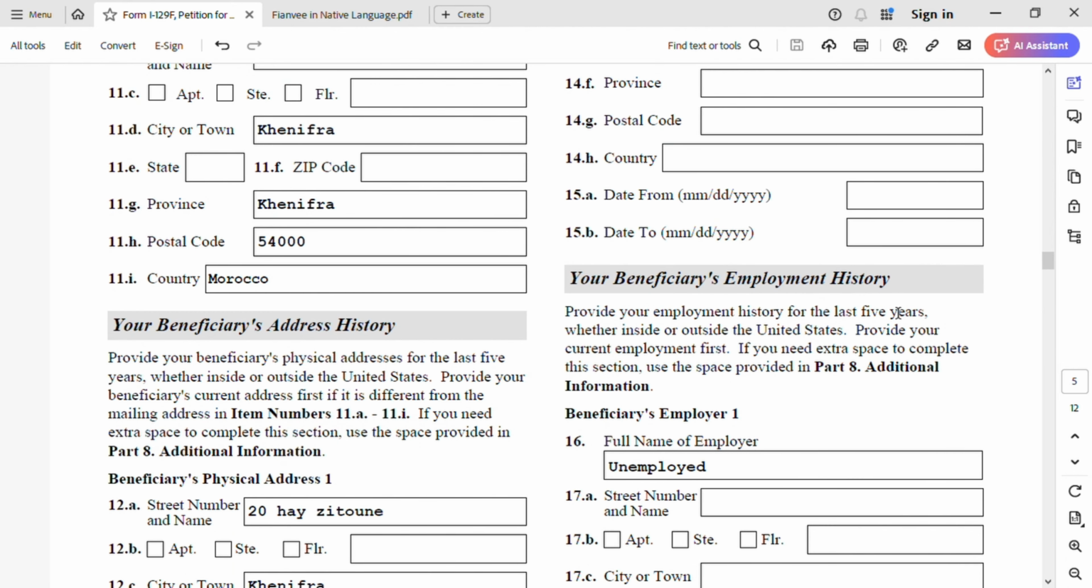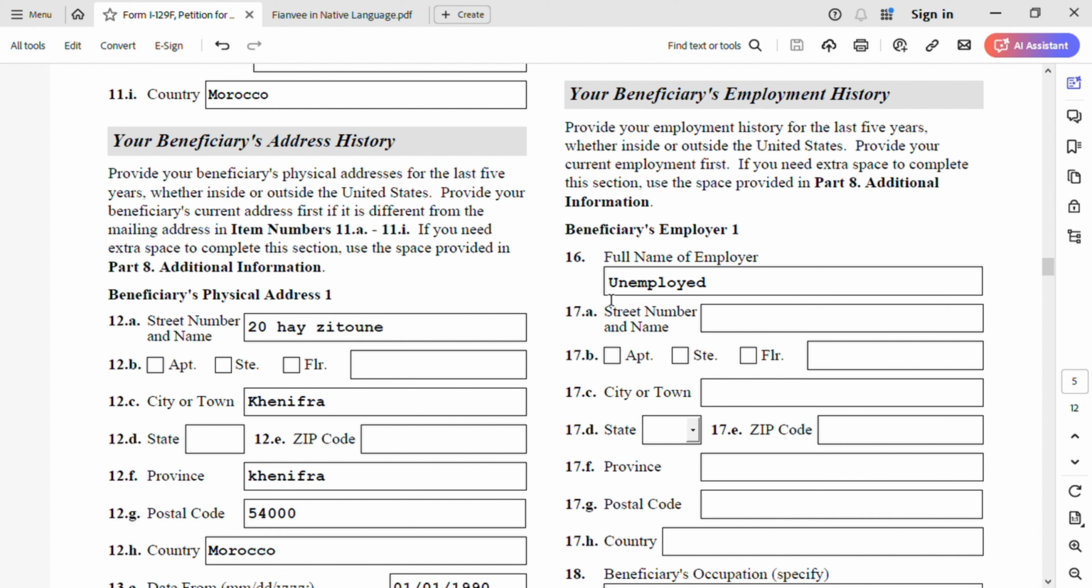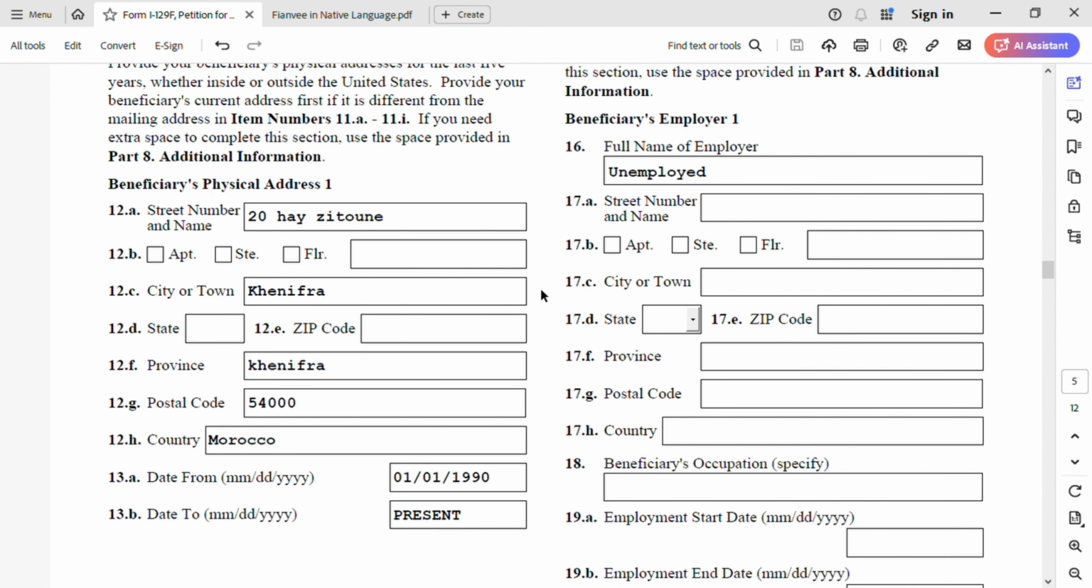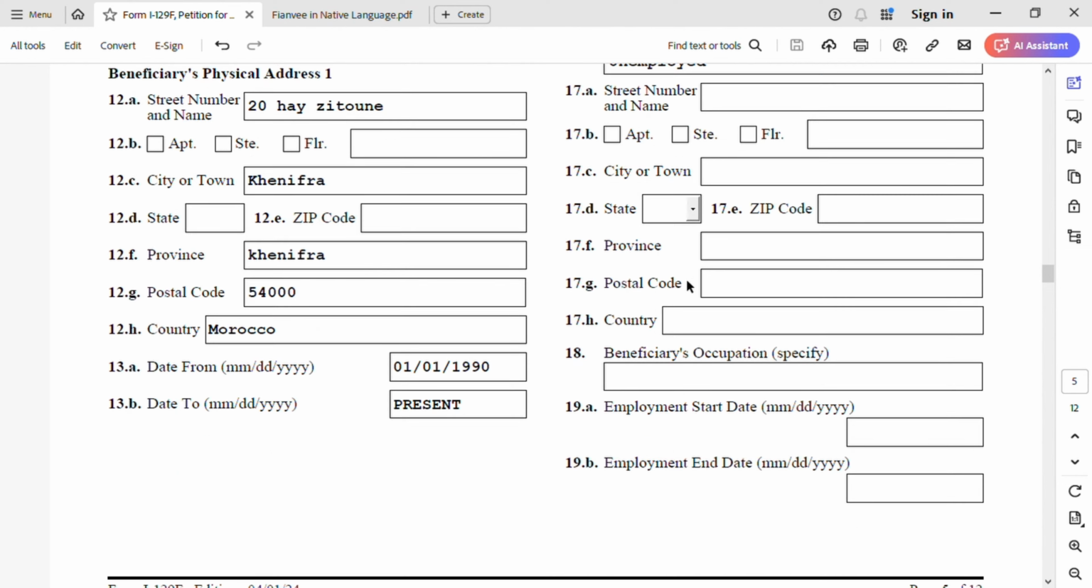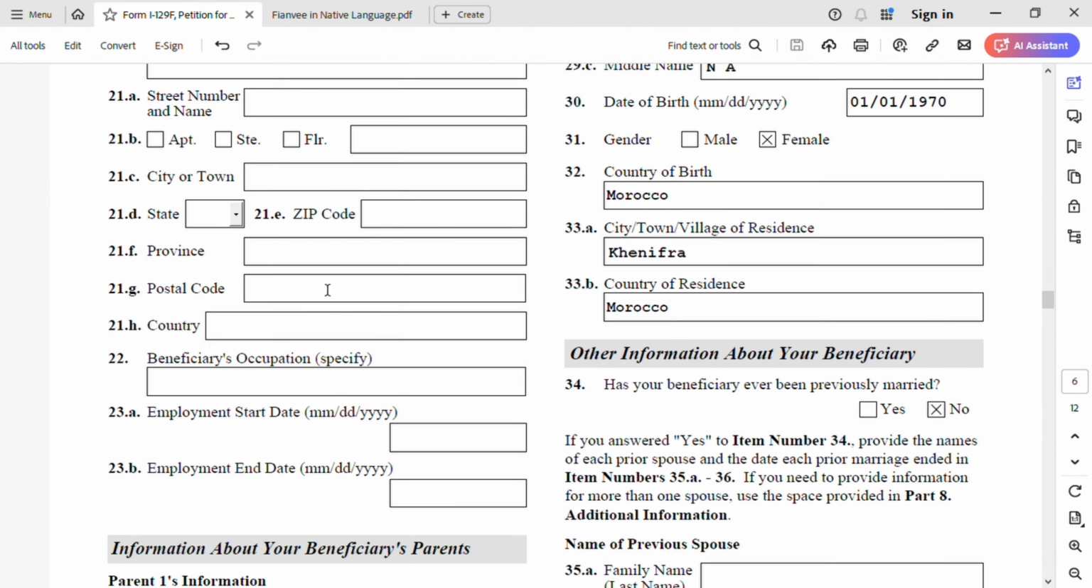Now your beneficiary's employment history. Provide your employment history for the last 5 years, whether inside or outside the United States. Provide your current employment first. If you need extra space to complete this section, use part 8 additional information. So for my spouse, my fiancee, she's not employed. I'm gonna type right here unemployed, and I'm not gonna worry about employer information. If you type unemployed, you don't have to add anything right here. Employer number 2, she's not employed.